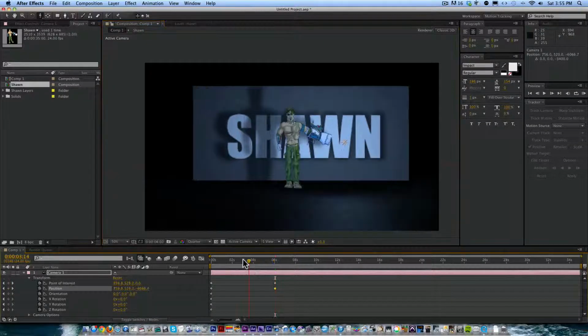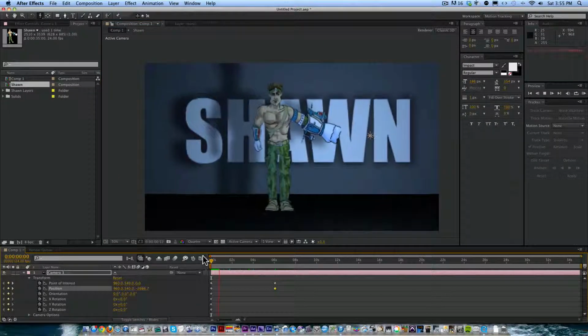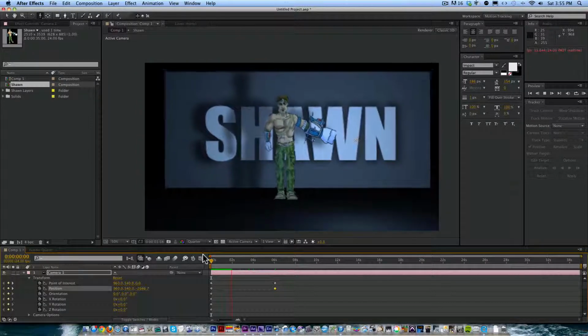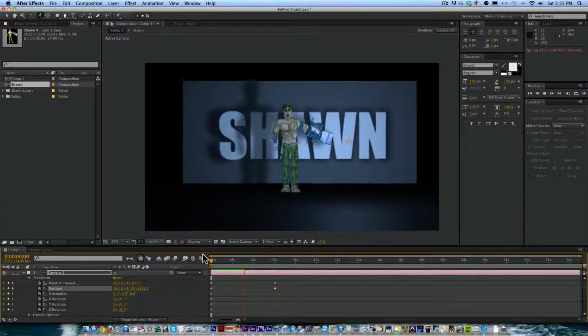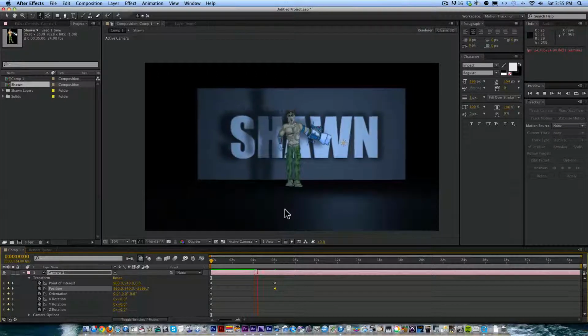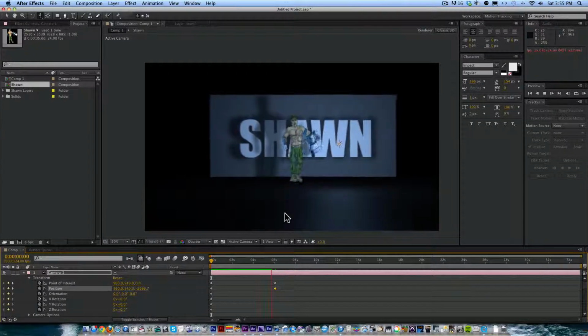There you go. So as you watch your camera move, he's moving. You can add as much stuff as you want. You can make this as detailed as you want it.